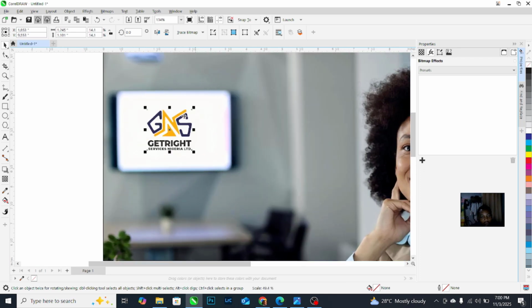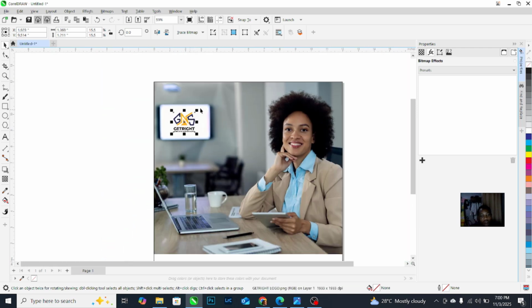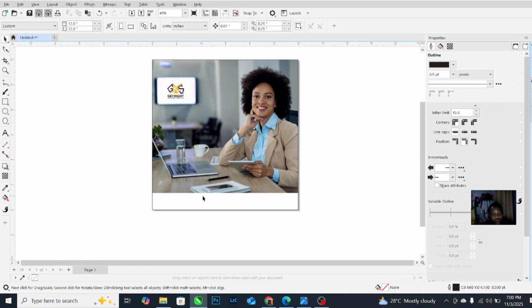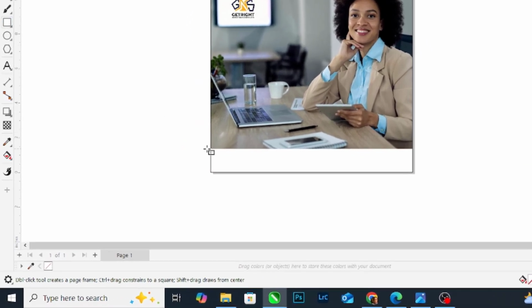So the next thing now is to import the logo here. Are we following? Alright, so that's the logo. So the next thing now is to add the social media and the contact details.